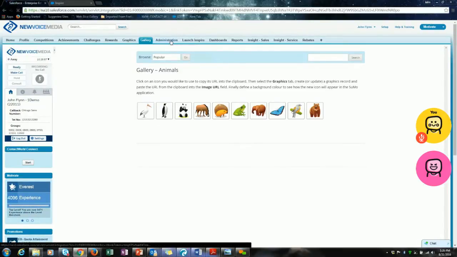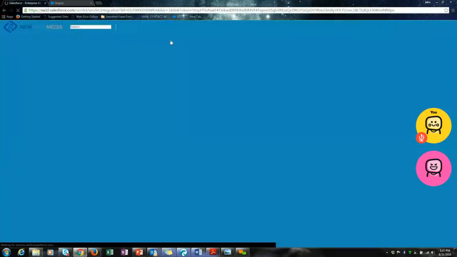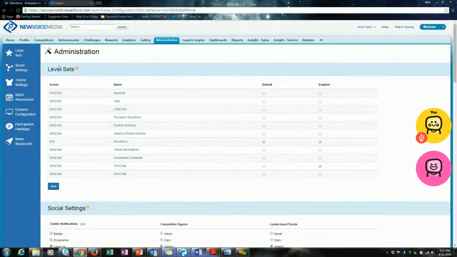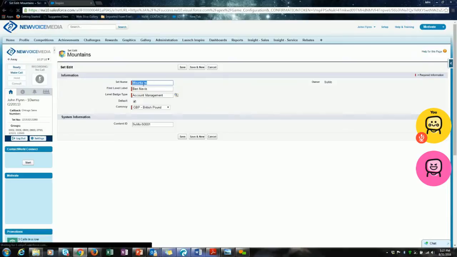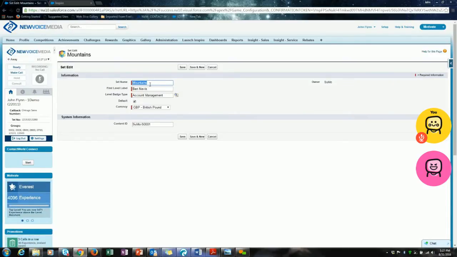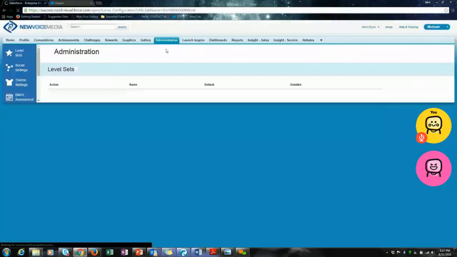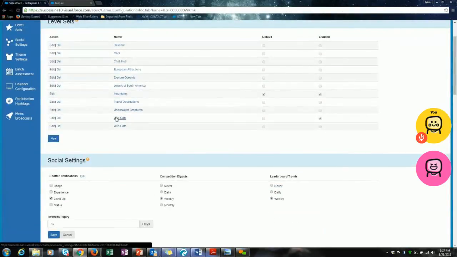Within the actual administration of Motivate, this is where you'll set the different level sets. If you noticed here, we have this mountain range theme enabled. So in our organization, we're utilizing mountains, and then you get to decide what's the first level, what's the top level, and then there's a subsequent build-out phase where you actually define all of that. But I did want to show you also the concept of some of these leaderboards.